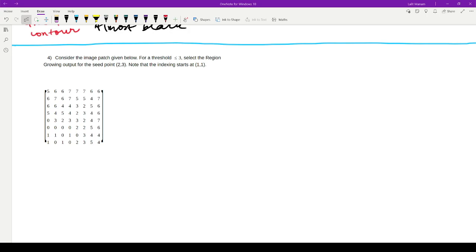So let's move on to the next question. We have an image patch, threshold is less than 3. Select the region growing output for the seed 2 comma 3. So what is this 2 comma 3? That's the initialization point, and we are starting at 1 comma 1. This is 1 comma 1. Where is 2 comma 3? This is 2 comma 3, right? So what is region growing?